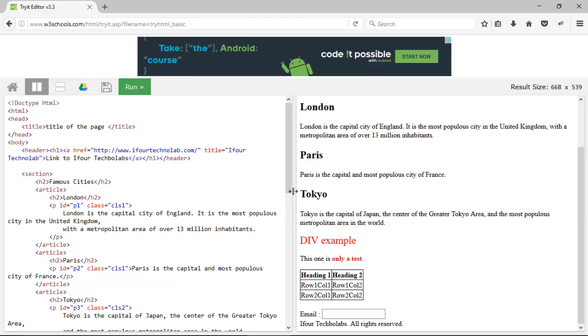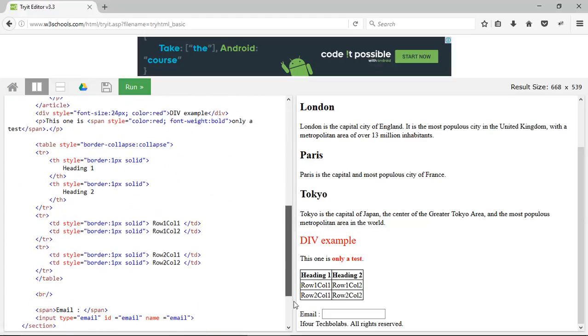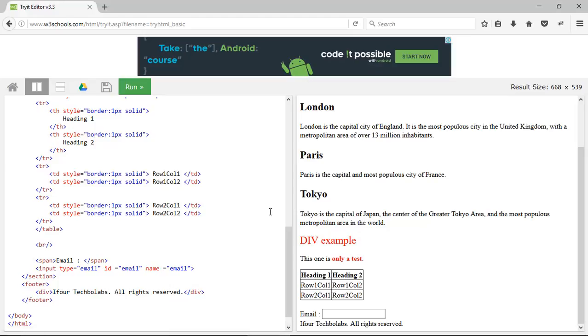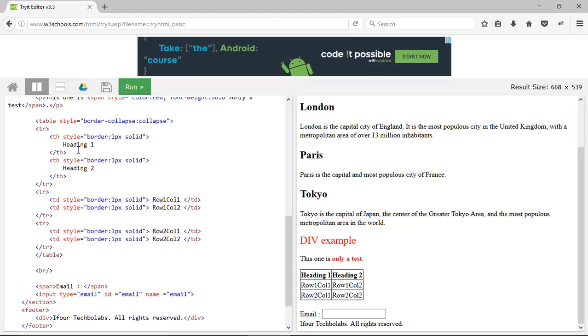I also created a table for you. Here you can see this is a table. First row, that is heading 1, heading 2. Second row, that is row 1, column 1, row 2, column 1, and row 2, column 2, which is designed here like this. You can see.